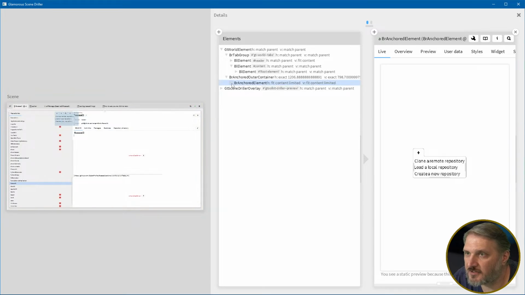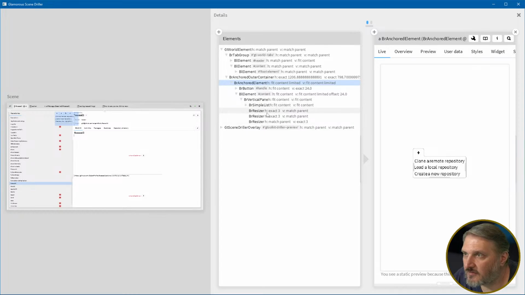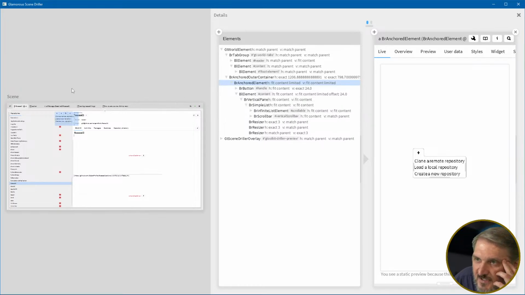Okay, so it's there in the scene. Okay, that's interesting. Content pane. Simple list. I don't think this is the way to get at that, right? So I think I clicked on load a local repository, and now I'm actually getting what I want here. If I can click on that import button, that'd be wonderful, but I cannot.